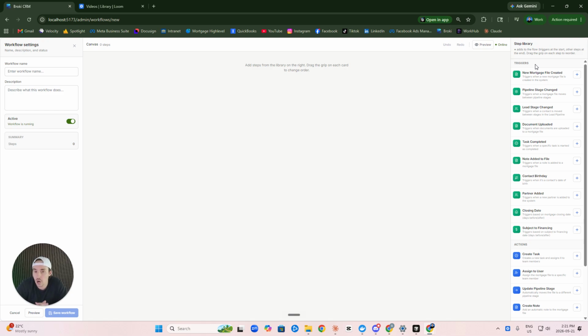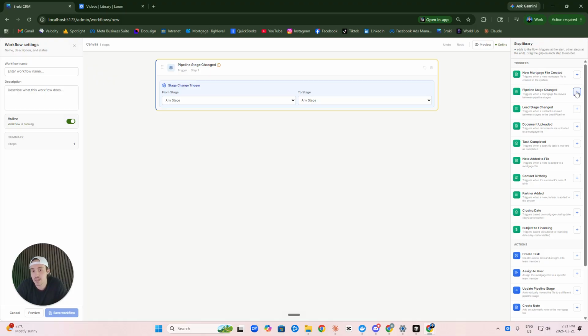A very common trigger that people might use is pipeline stage change. Okay, so you're going to click the plus button here to add it. Now there's other triggers such as when a file's created, lead stage change, document uploaded, task completed, note added to file, contact birthday, partner added, closing date, and subject to financing date.